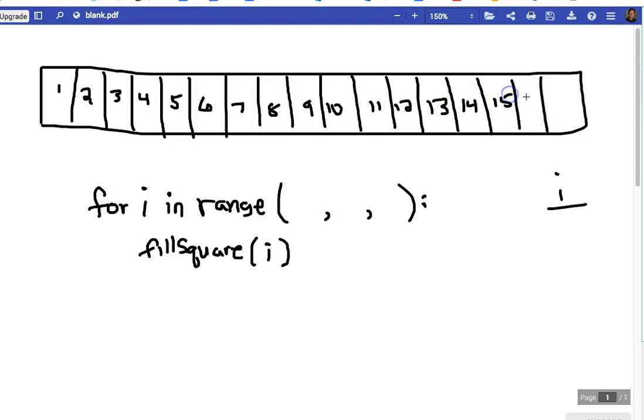Okay, well, the situation is I want every third square to be filled in. And for some reason, I want to start with square 2, because 1's special and I don't want it filled in. But I want 2 to be filled in, and I want 5 to be filled in, and 8, and 11, and so on.